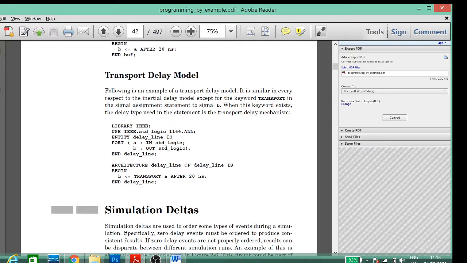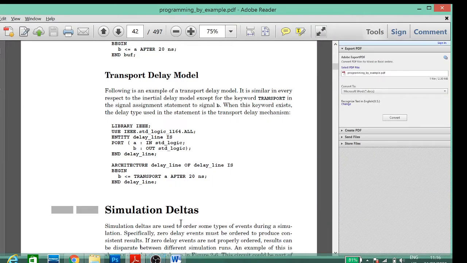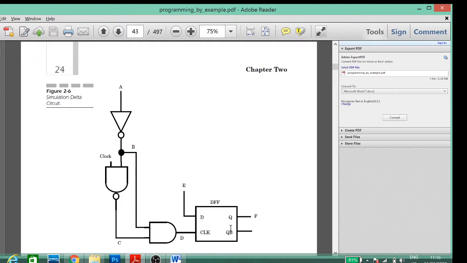Now next is one more delay, the simulation delta delay. This simulation delta delay is used to order some types of events during the simulation. For example, we will take this D flip-flop logic. Here, input A has been inverted into B using the NOT gate or inverter.